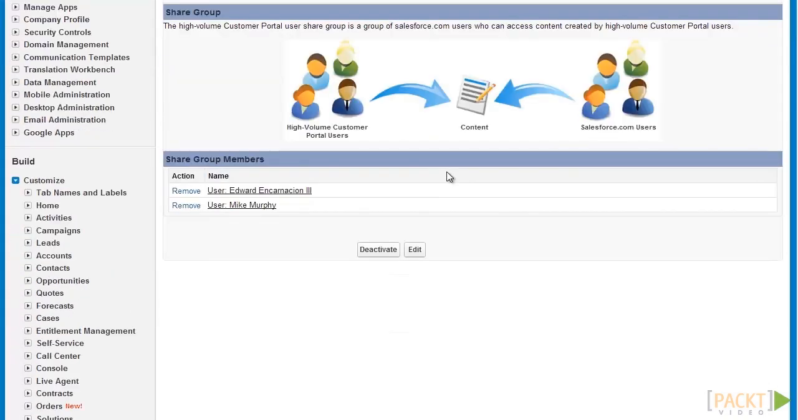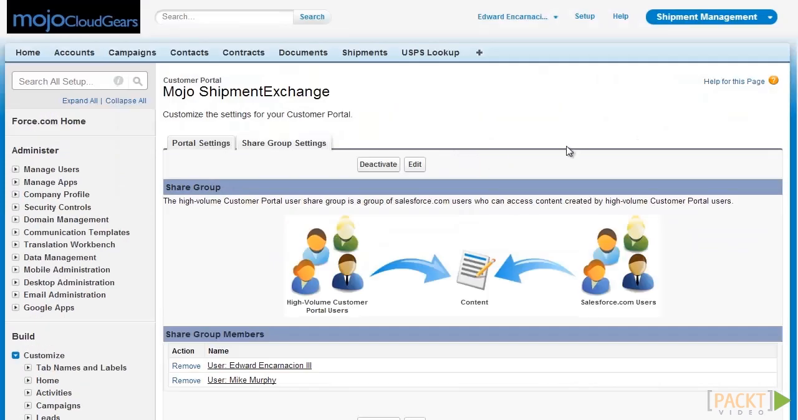There you have it. That's a nice and quick way to allow our Salesforce administrators or our other Salesforce admin users to gain access to any content within the portal. So that is giving access to Salesforce users.